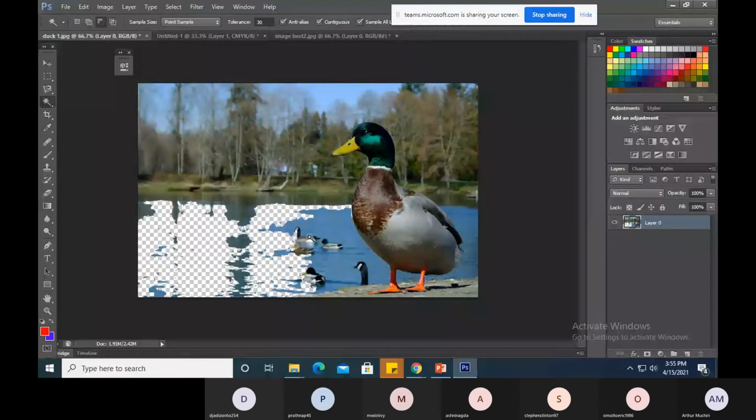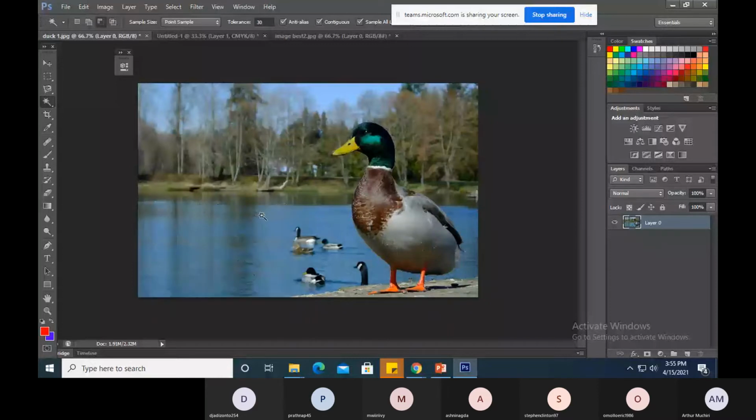So for effective use of this magic wand tool, you use it where you have one color. Like for example, if you have an image that has only white color and you want to select that white color, the magic wand tool is the best. Let me give you an example.